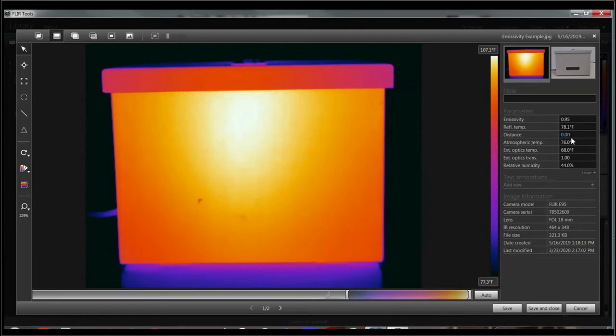The distance is 0; we just assumed 0, since we were within a foot or two. The distance affects how much the atmospheric temperature and the relative humidity have an effect here, and because we were fairly close to the box and the effect of these is fairly small, I'm not going to worry about it. If we leave the distance at 0, that effectively means the atmospheric temperature and relative humidity don't matter what they're set to, because they're going to cancel out. And the same thing with external optics.